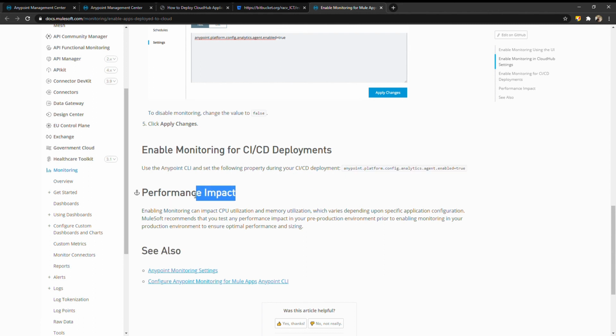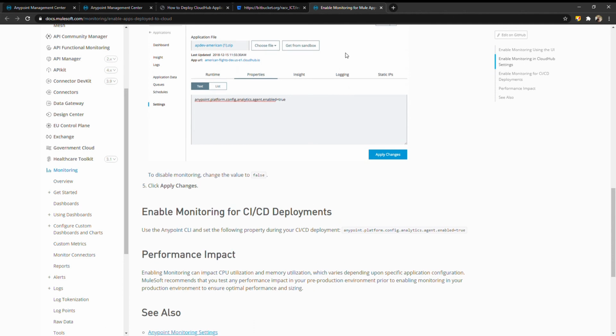One thing to note is the performance impact. You need to make sure that by enabling this, there will definitely be an impact with respect to CPU utilization. So you have to take care and make sure that this is considered in your performance testing as well, if you want to enable it all the time. Thank you.